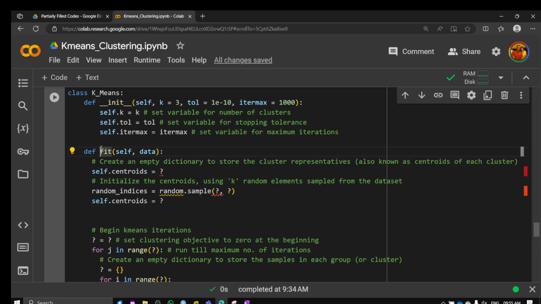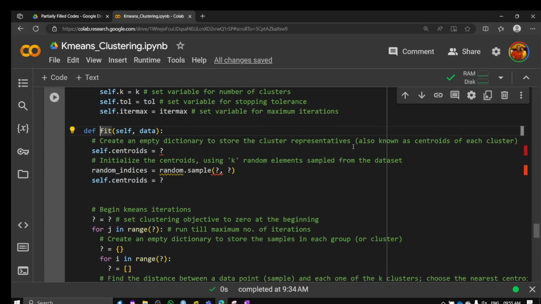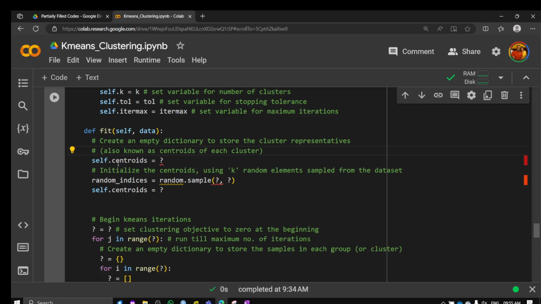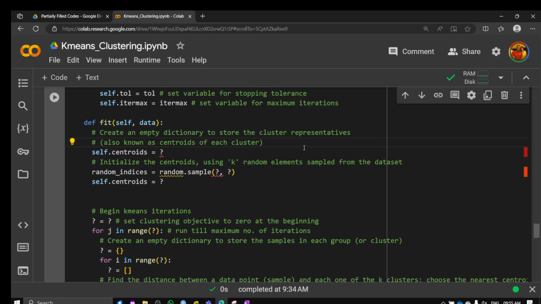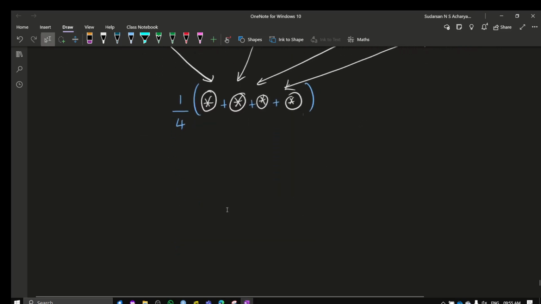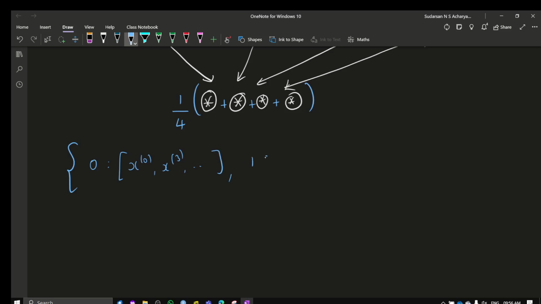Okay, so something's happening inside this. What is it that we are doing? Let's go to the first step. I think it's clear what we are doing here. We are creating an empty dictionary to store the cluster representatives. The idea here is we are going to have a dictionary that looks like this. It will have, for example, 0 as one of the keys, and the samples that sit there, x0, x3, etc. And it will have 1 as the key, meaning cluster 1, and the samples that sit there. At this point, we don't know this dictionary, so we're going to create an empty dictionary that follows this structure. How are we going to do this? There are quite a few ways you can create empty dictionaries in Python, but we'll just use the straightforward way of doing it. So let's go to the code.